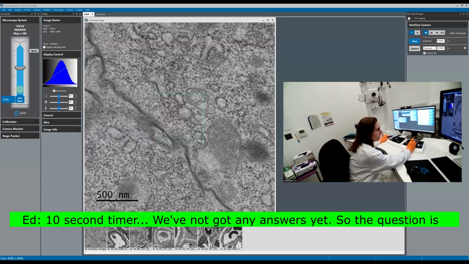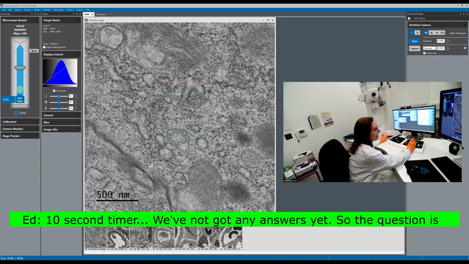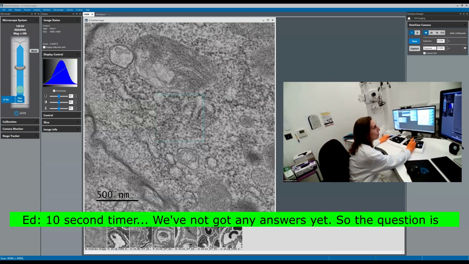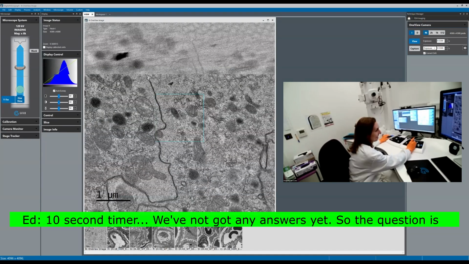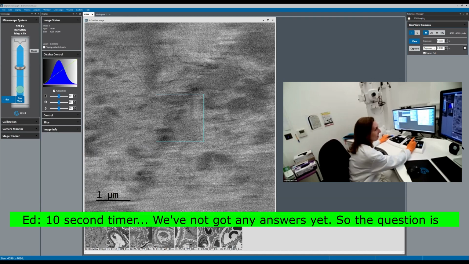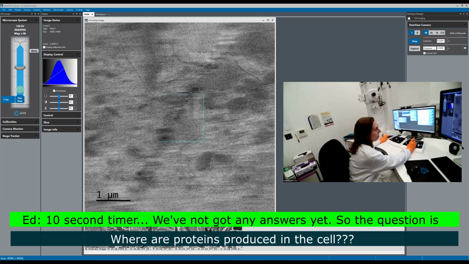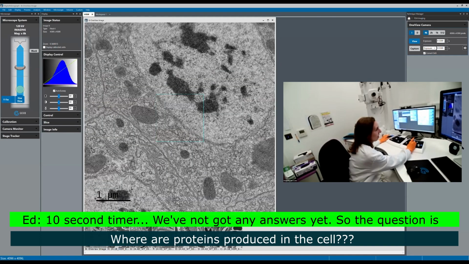The 10-second timer. Quick fire. Slight hint on the screen, although probably not the best hint yet. Better hint. Not had any answers yet. So the question is, where are proteins produced in the cell?